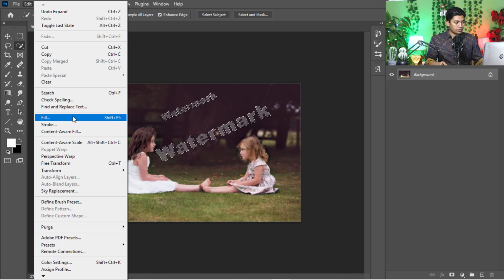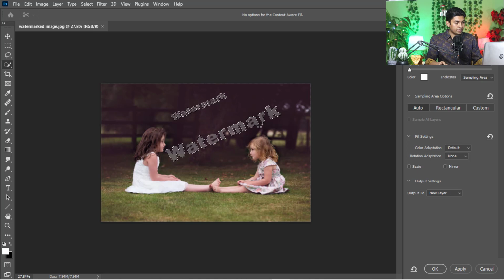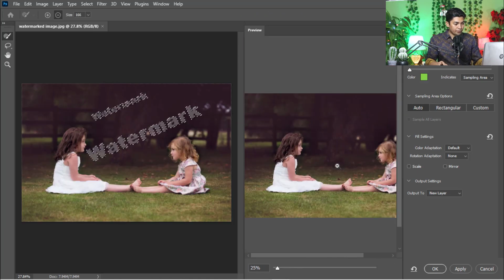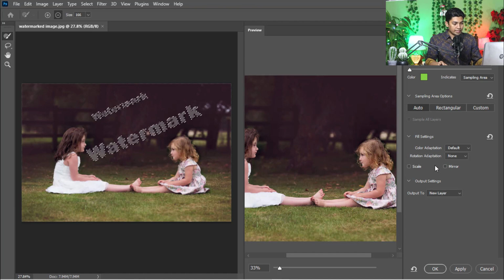If you use an old Photoshop version, you will select Fill. If you are using a new Photoshop version, you will get Content-Aware Fill. So select Content-Aware Fill, and boom, see the magic, it will automatically remove the watermark text.